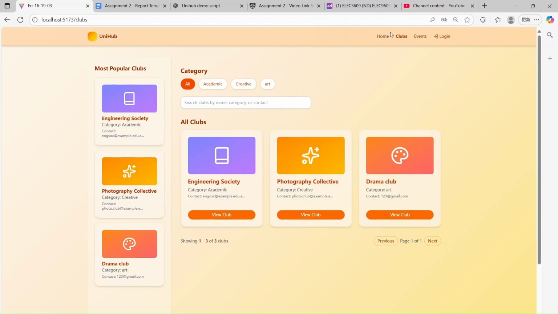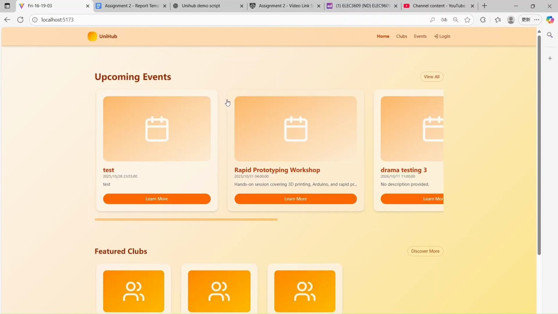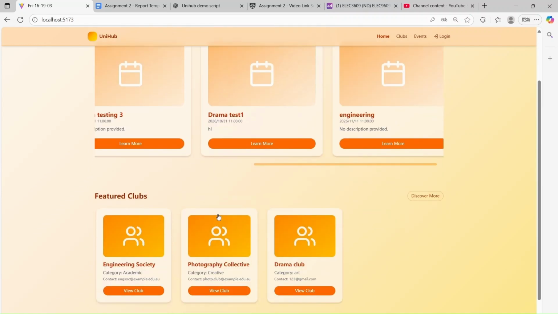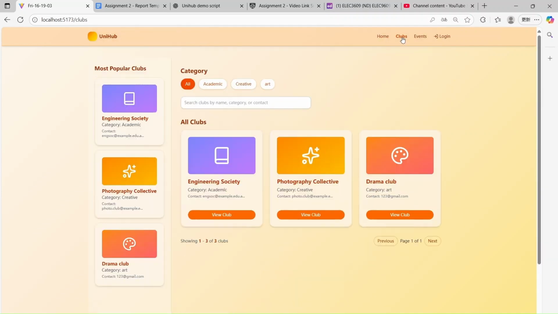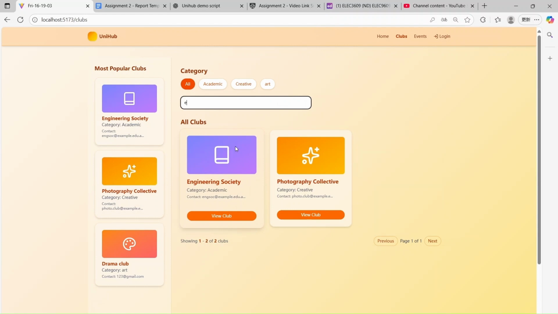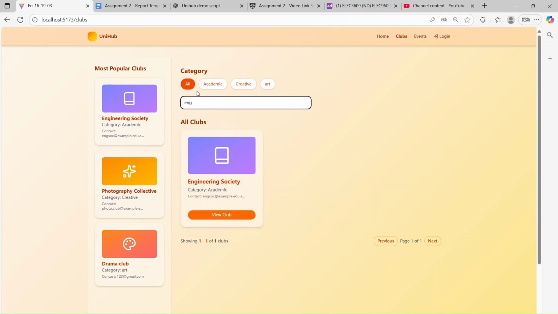And now when I'm not logged in as a visitor, I can see all the upcoming events and also the featured clubs. Also, the search function is active as well, so that I can search for a certain club here.